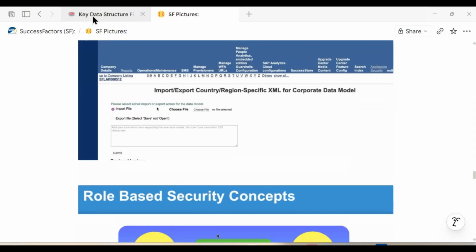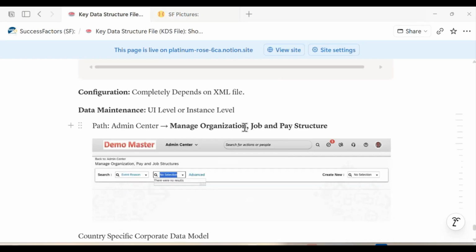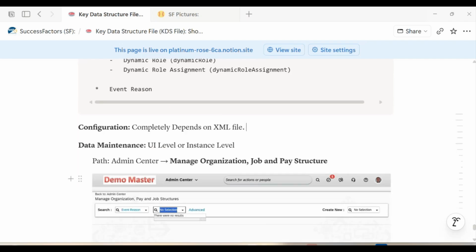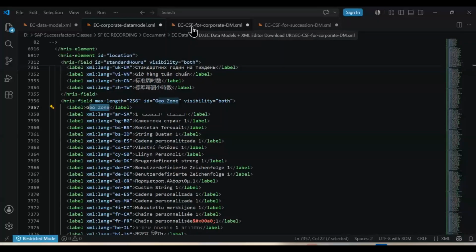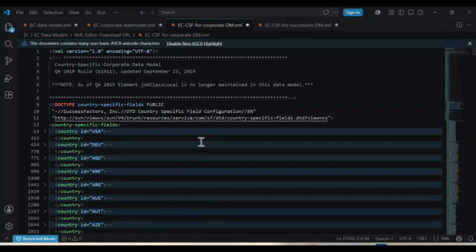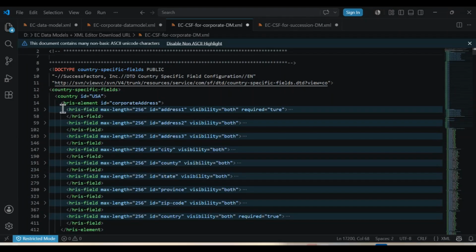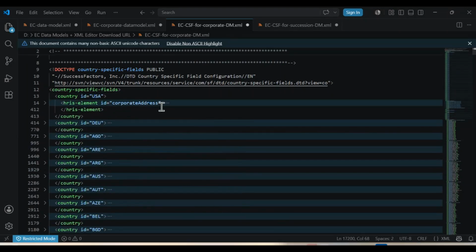So this is about your XML file, guys. This is about your corporate data. For data maintenance, this is the place, and for configuration, the XML file. The same thing, guys, if you see the country specific corporate data model. Here you see country specific, USA based, and their address. If you see address, there is only one corporate address.